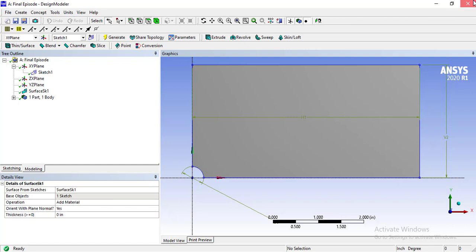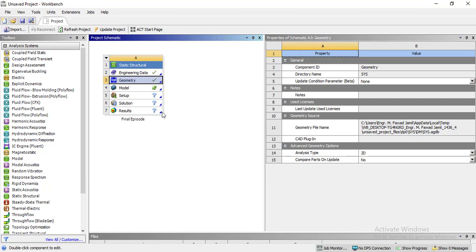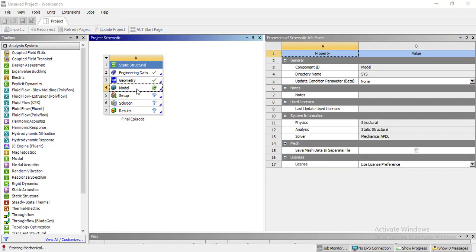Kindly close the design modeler window and go into the ANSYS Workbench window and double click on the model tab like this. It will start ANSYS mechanical module in which we will further input the parameters that are required for the purpose of conducting this analysis.